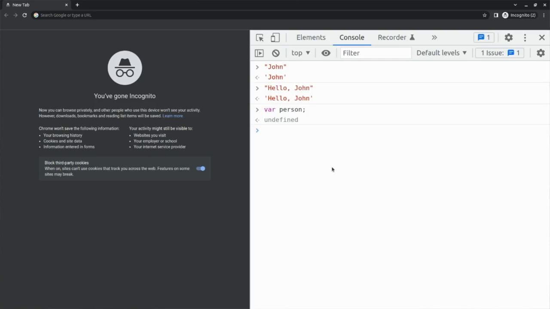To do this, I'll use the assignment operator, the equal sign. Operators perform certain operations, and the assignment operator's purpose is to take the value that is on its right and put it into what is on its left. So, to assign the name John to the variable person, I type var, person equals John in between quotes. I've taken the value John and assigned it to the person variable using the assignment operator.